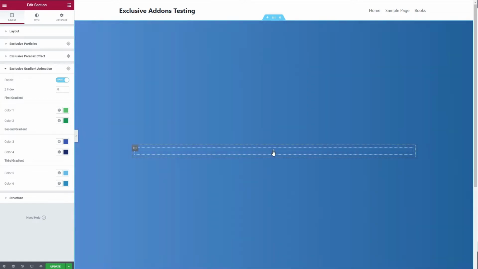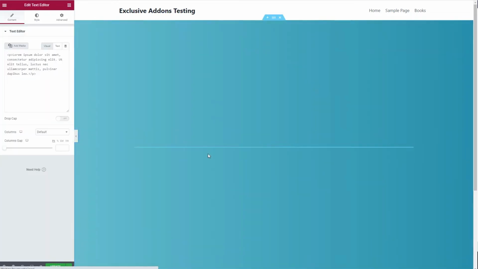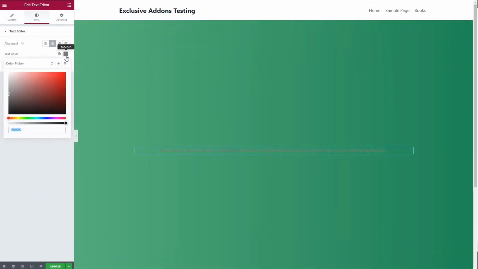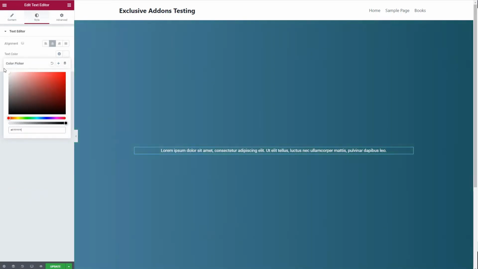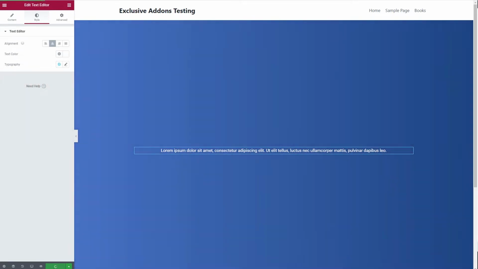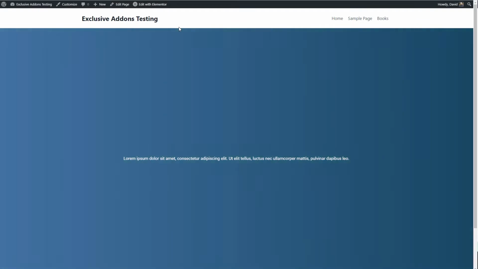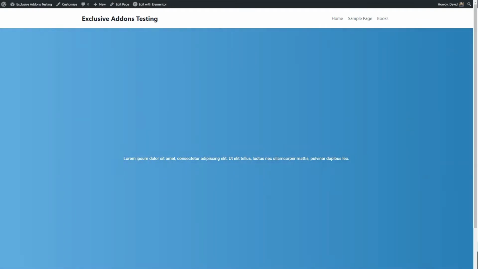Here, let's add some text here and make that white. And save that and go look at it on the front, and we can see how that's fading and changing. That looks really nice, and I like that.